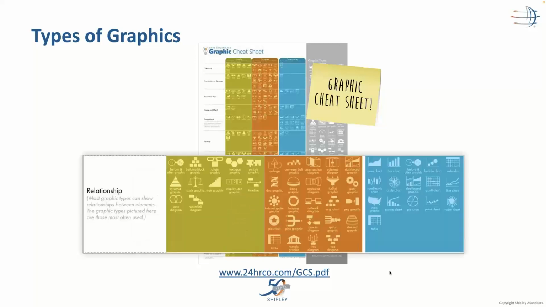Once we figure out what we're communicating, let's say we're communicating relationships. If the information is simple, we would choose from the yellow column. If it's complex, the orange column. And if it's more quantitative, showing amount, value, or time, I'm going to choose a graphic from the blue column.